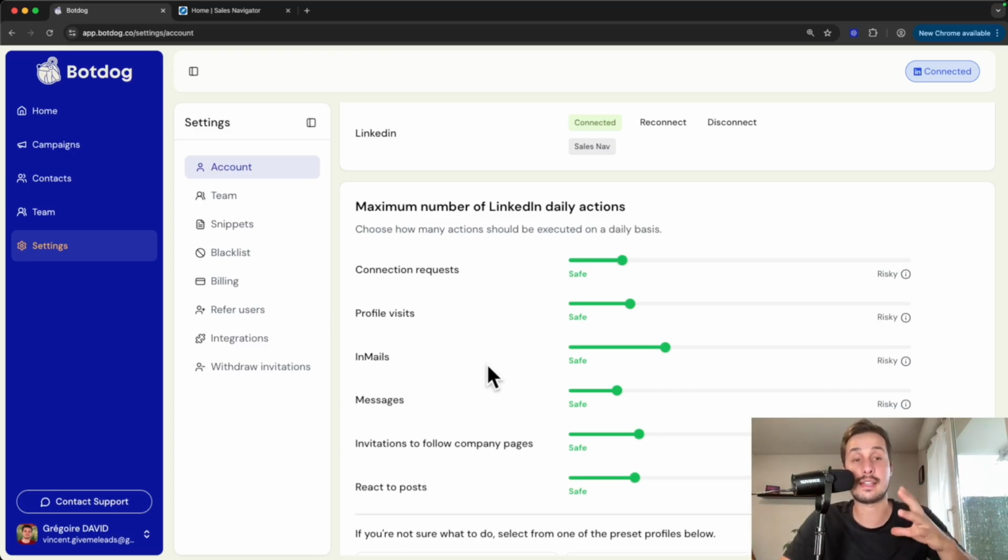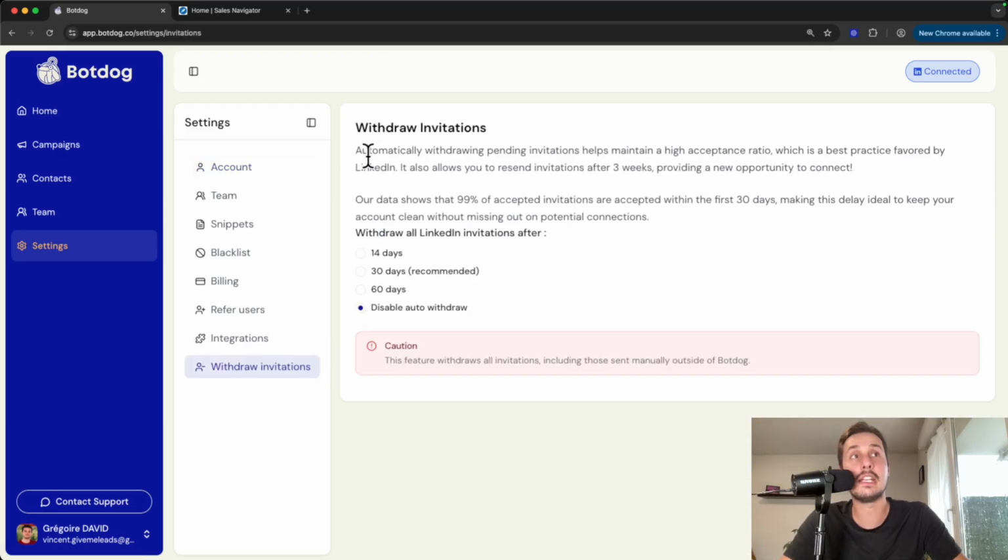Then the second thing I recommend you to do is to go here in withdraw invitations. And here basically you can automatically withdraw your pending invitations. And basically, this is a good practice to do that, and it keeps your account safe.